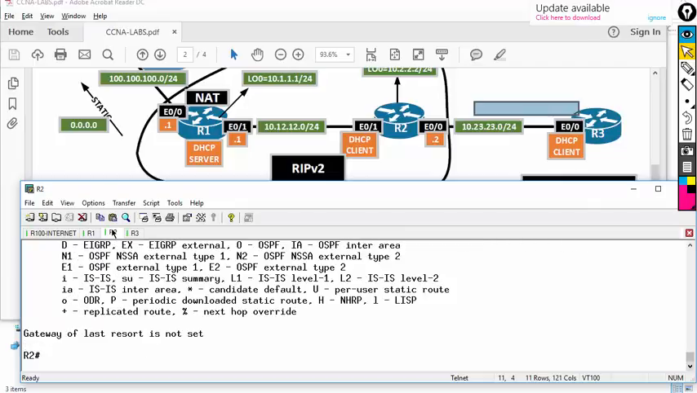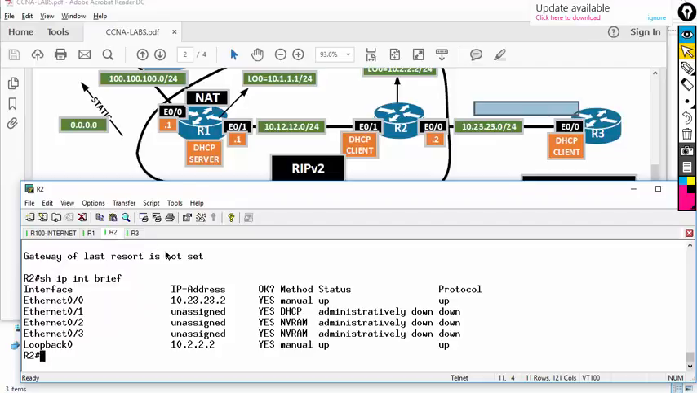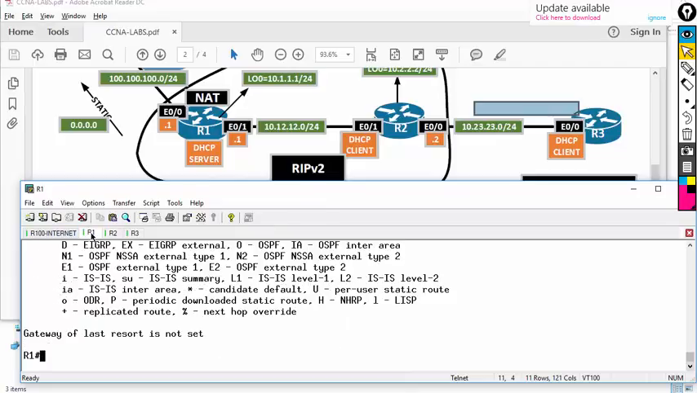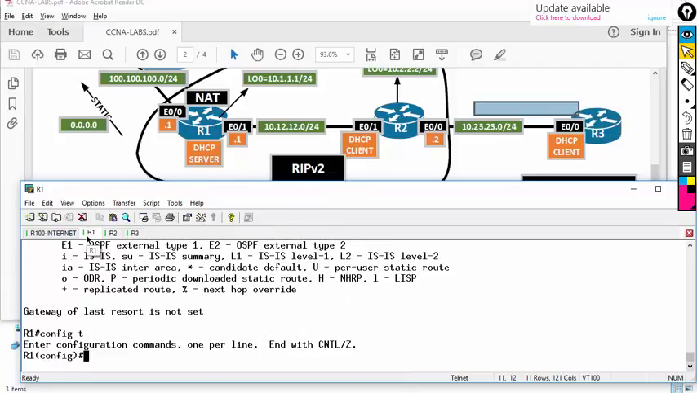The reason is, if I type show IP interface brief, first of all, Ethernet 0/1 is DHCP but administratively down. So a couple of things, guys. I'm going to create the pool. I will create it on the fly, then I will show you. Let's create the pool for this segment only.